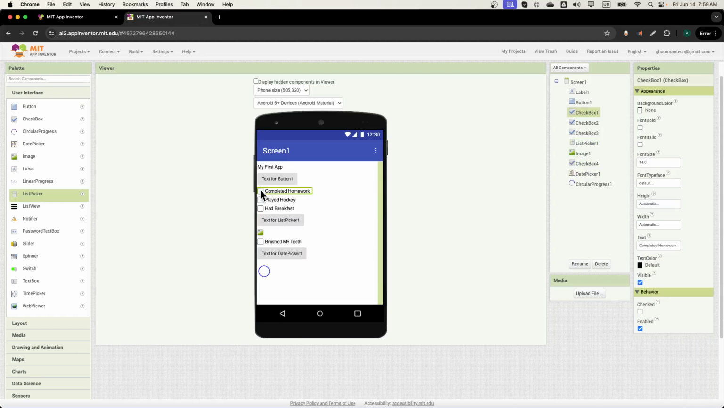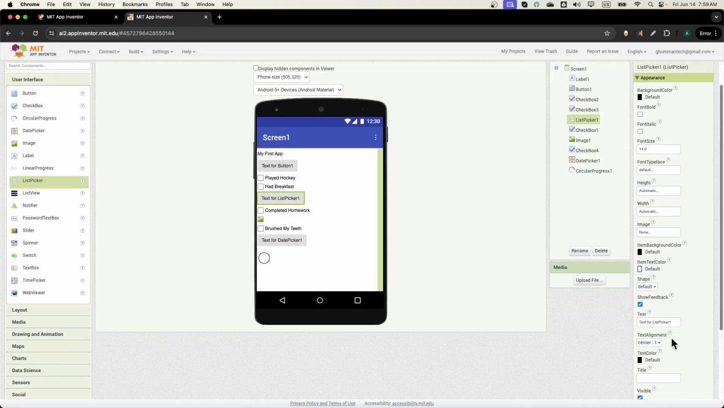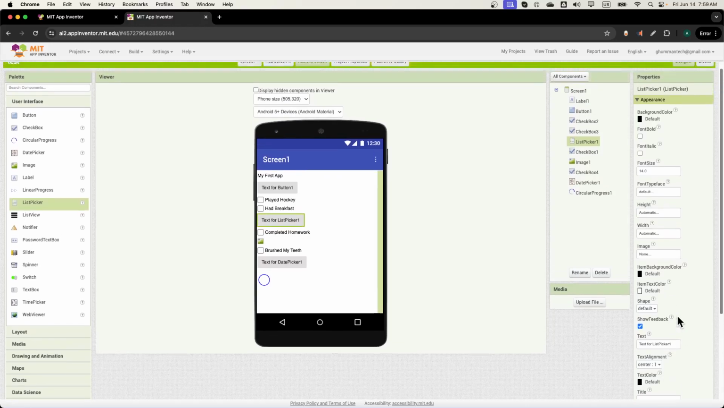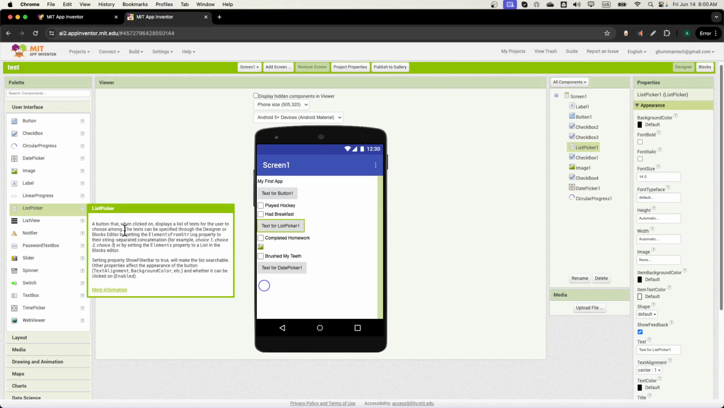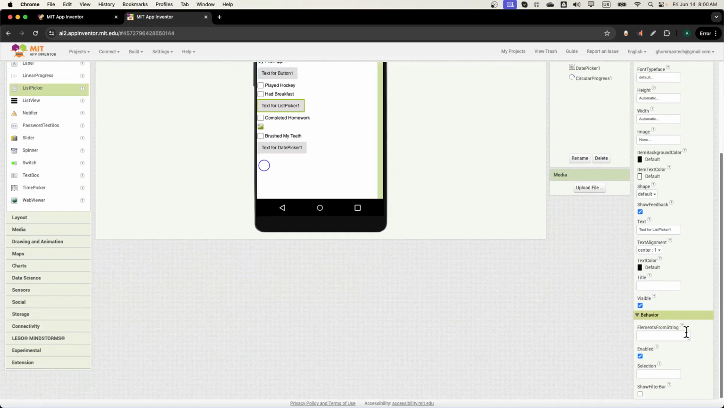Okay, in the list picker, what is the list picker? Give me one second. A button that when clicked on displays a list of text for the user to choose among. The text can be specified through the designer or the blocks editor by setting the element from string property. So you can tell them what the different options are. So you can say option 1, option 2.